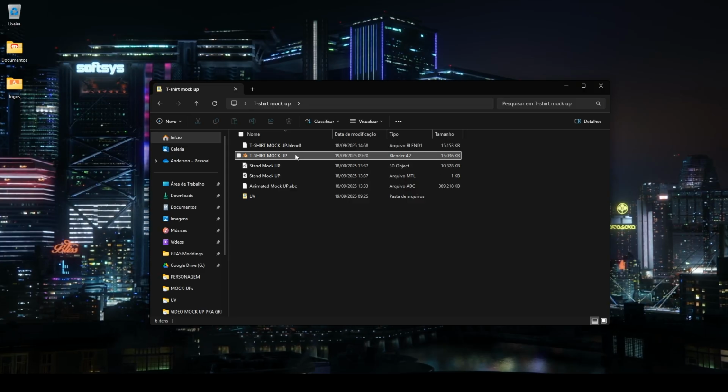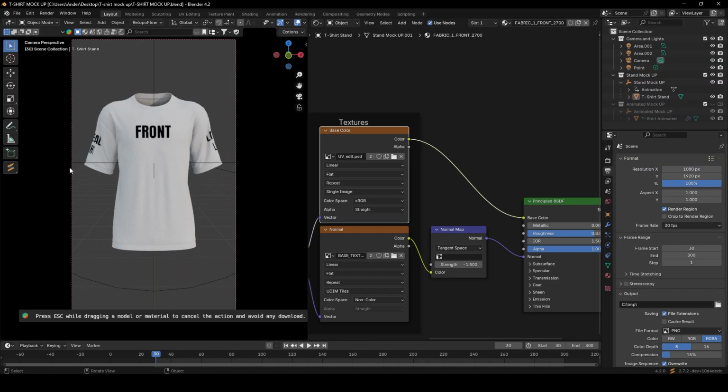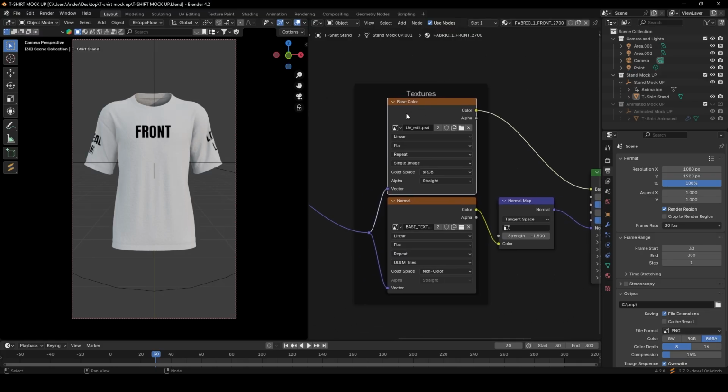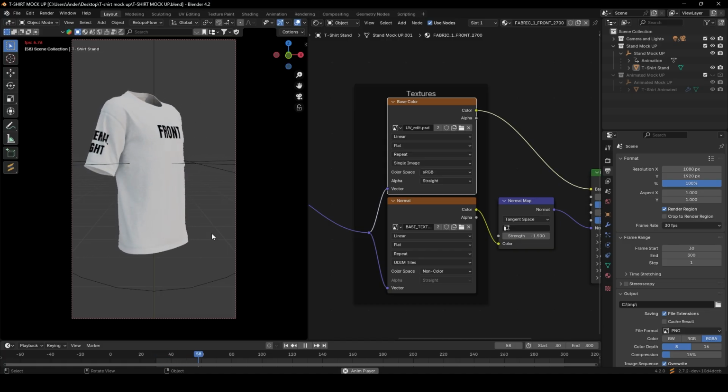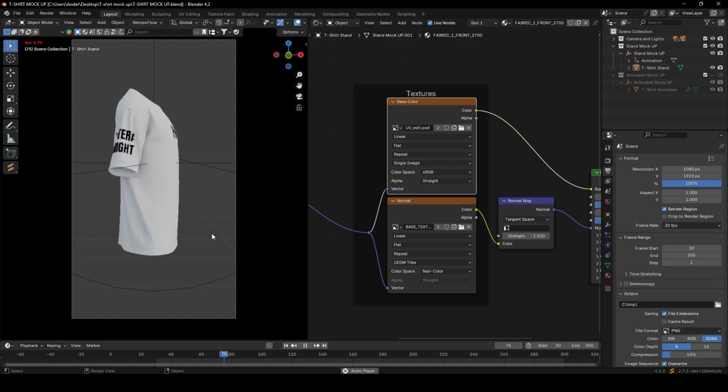Now let's open our Blender project. On the left is the camera lens. On the right is the area where we'll change the t-shirt prints. And further to the right are the 3D mockups of the static and animated t-shirts. The static t-shirt rotates 360 degrees on the Z-axis, and the other t-shirt is animated walking.